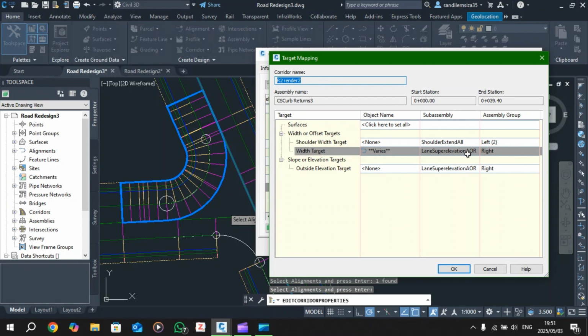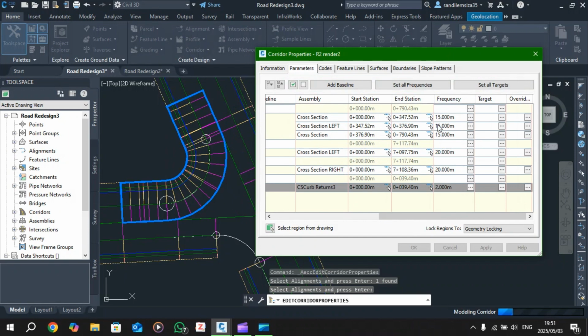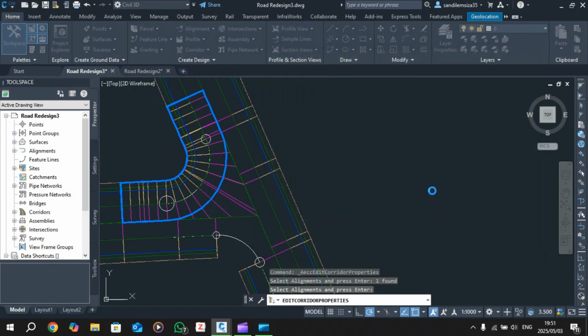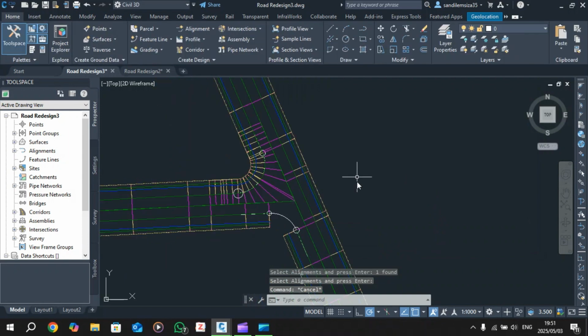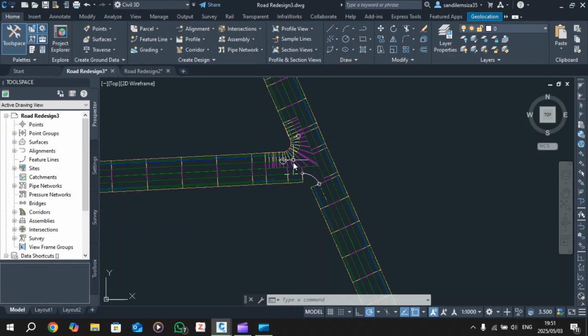Now, as you can see, the sub-assembly that it'll use to extend that target is the lane super elevation, which is this purple portion right here. So that's the target that's going to be dragged or extended to those two alignments. There's no need to change this one. This is fine. Then you just say OK. And then once you're done, let's click on apply. Let's rebuild the corridor, and you'll have something that looks like this. So if you click on OK, you'll see, if I uncheck this, this is our curb return. All of this.